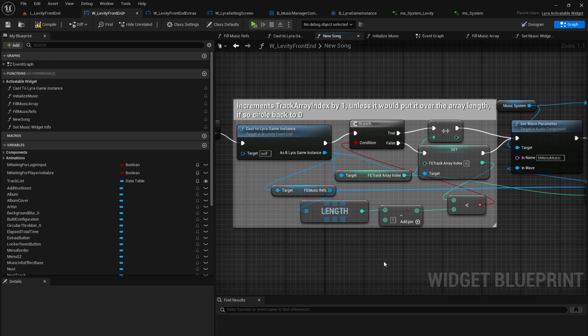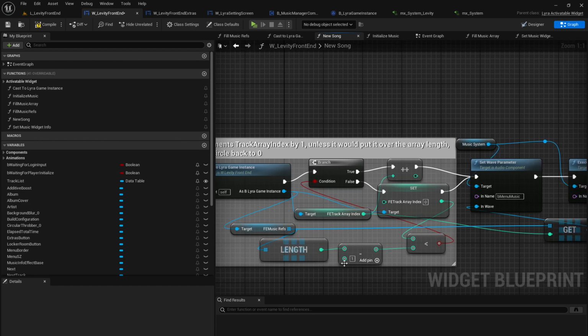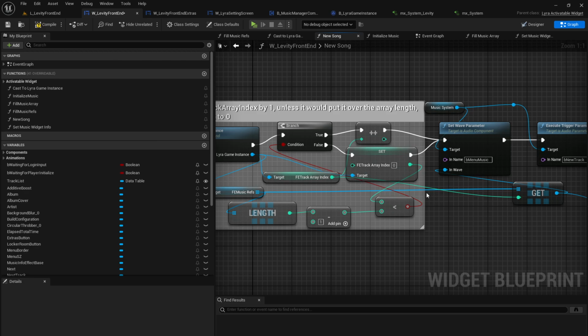So if you want to pause the screen here, you can take a look at this code. Just talking through it, you get the array length, you subtract it by 1 since arrays start at 0 and not 1. And if the array index number is less than that, then we'll increment. And if it's not less than that, then we will just set the array index back to 0, aka start the tracks over again.